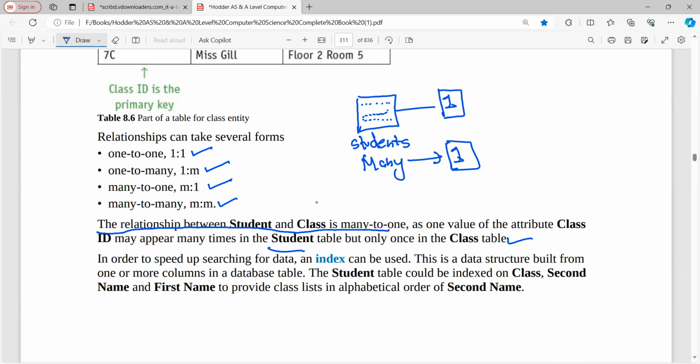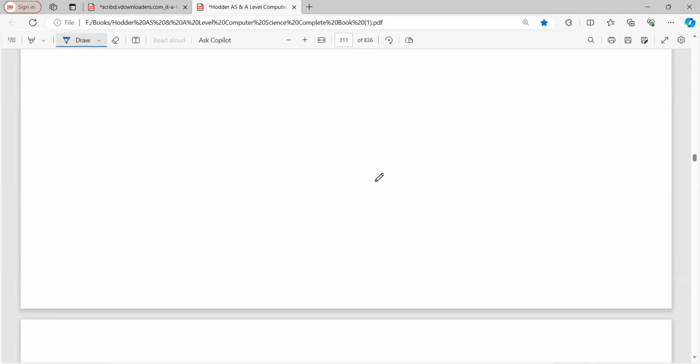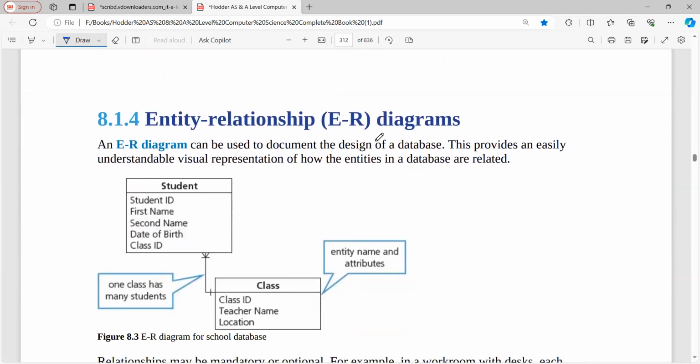This is a data structure built from one or more columns in the database. The student table could be indexed. Index means that 1, 2, 3, 4, 5 can be put into alphabetical order as well. So indexes can also be used when you are working with sorting your algorithm as well.